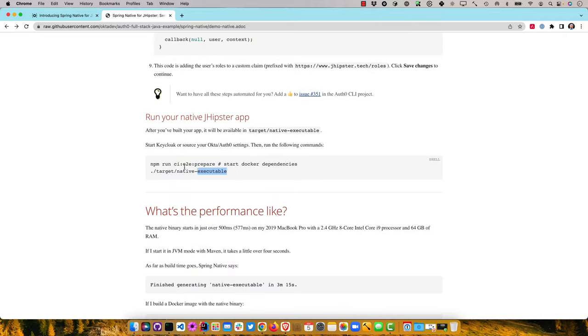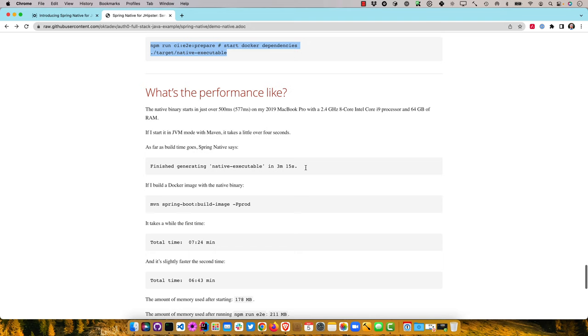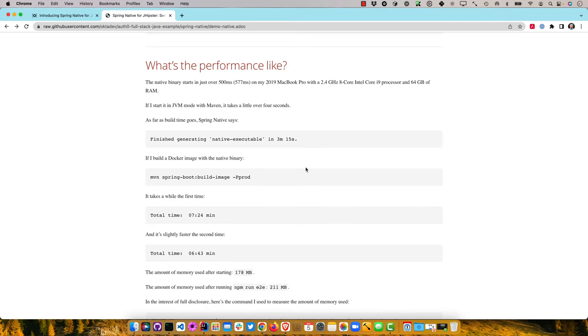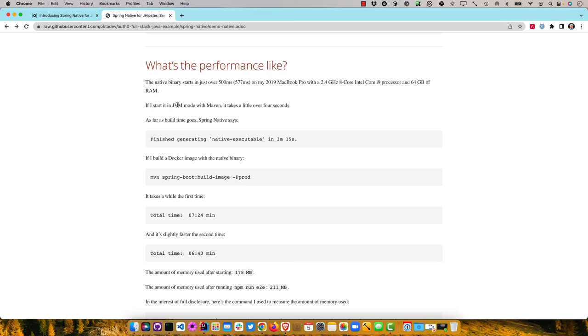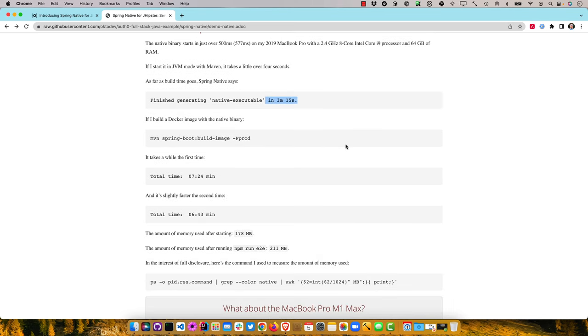This is just showing those instructions that I used. And these are some numbers that I had before I actually used the M1. In JVM mode, if you start this app, it takes about 4 seconds. As far as build time goes, this is on my Intel. It took 3 minutes, 15 seconds. And here it was 2 minutes, 20 seconds.